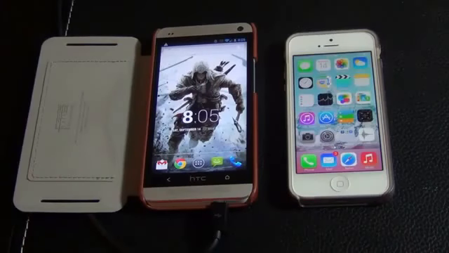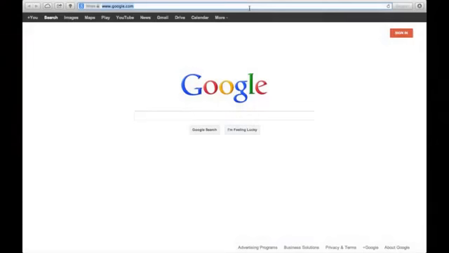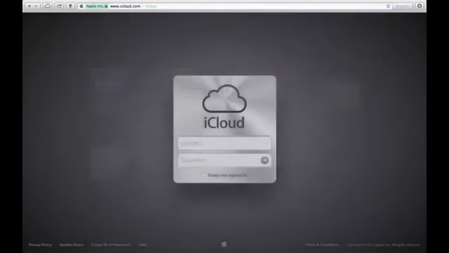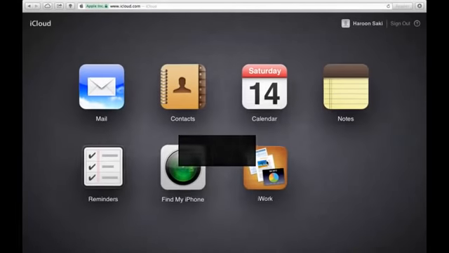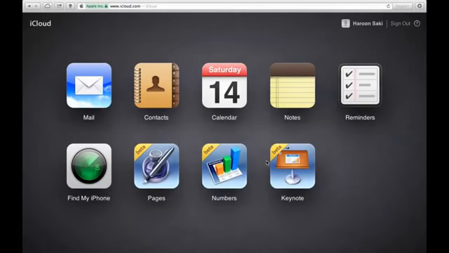Once you have done this, switch over to your computer and let's do this step by step. The first step is to go to iCloud.com. When you're there, just log in with your usual username and password that you use with Apple. Once you're logged in, go to Contacts.